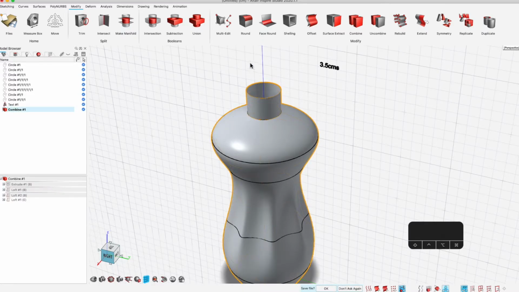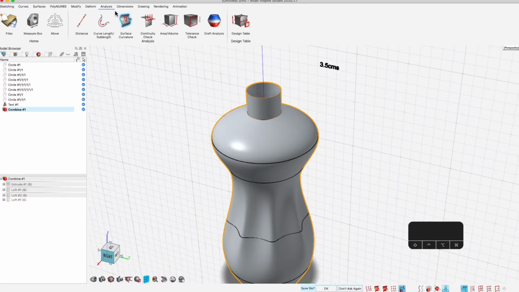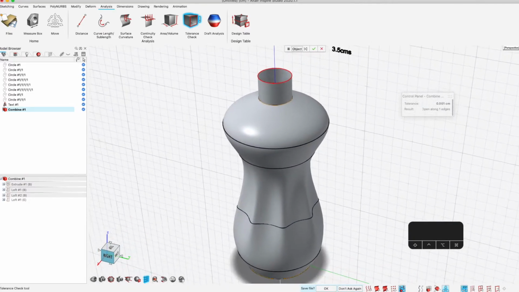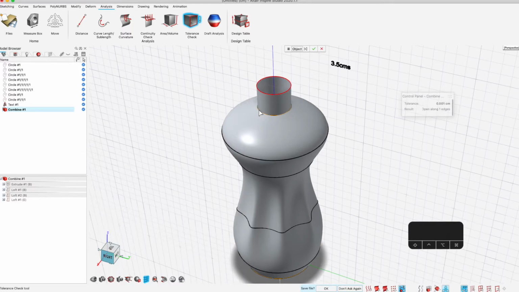So let's select this, go to analysis and select tolerance check. So it's going to say open along one edge. So the combine does what you expect if the edges are continuous, at least position.